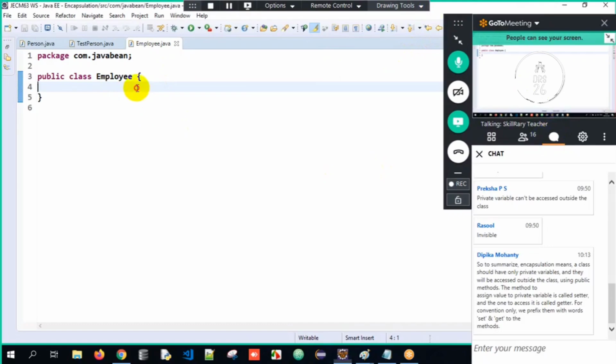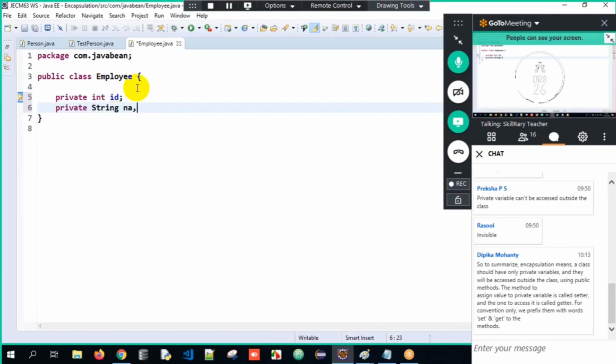Got it? So now, next, I will have private data members, that is private variables. I will write private int id. That's a private variable. And then I will have one more private variable, String name. So now Employee has two private data members: one is ID and the other one is name. It is that famous topic. I can generate it automatically also. How? I will tell you. So now, public non-abstract class, private data members, variables done.